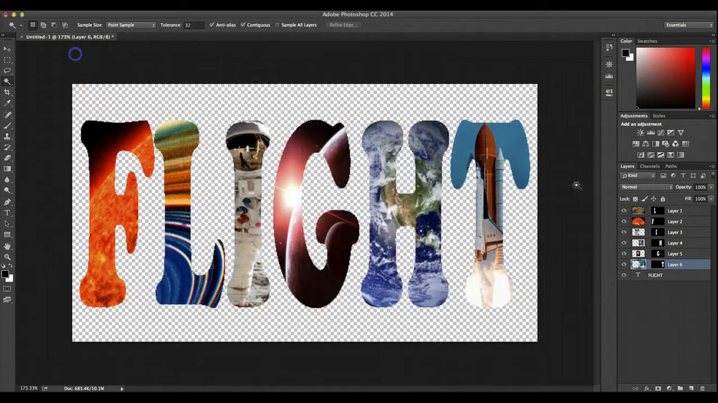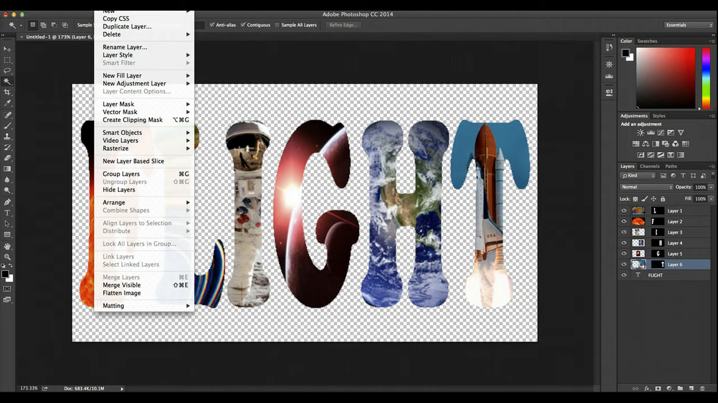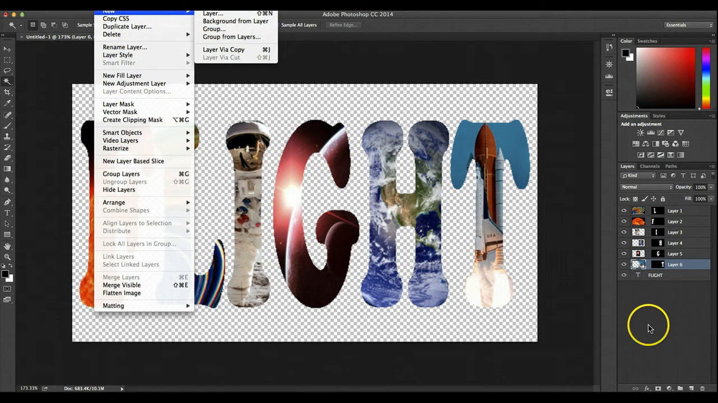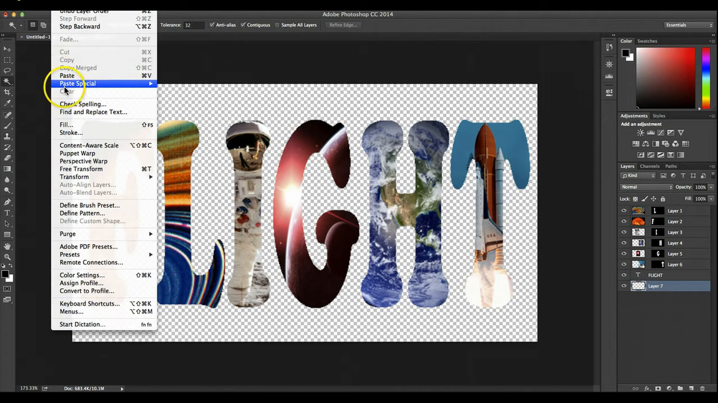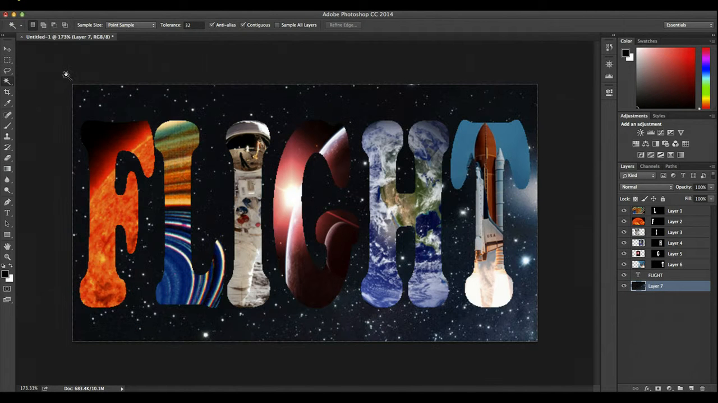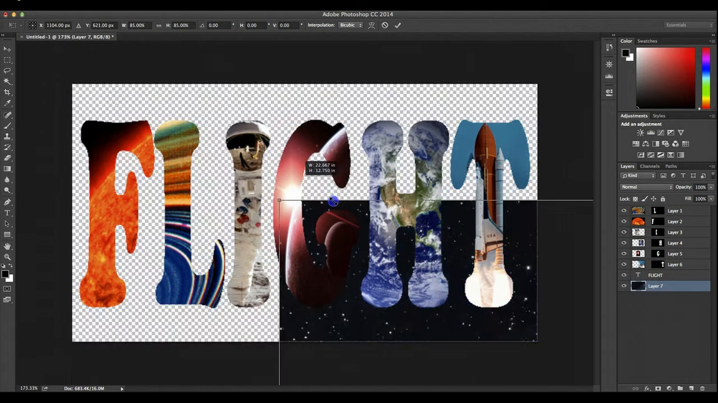So copy image. Now we want the background to be on a new layer. So up at the top, go layer, new layer, or you can hit the new layer button right here that looks like a sticky note. Make sure it's below all your pictures. Make sure it's at the very bottom actually. And then just go edit, paste, and then Command T if you need to downsize it.